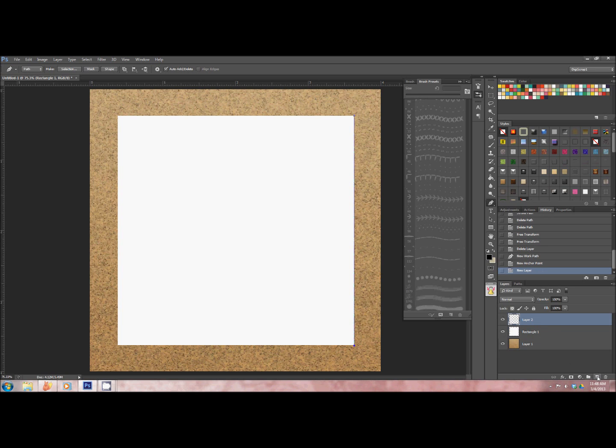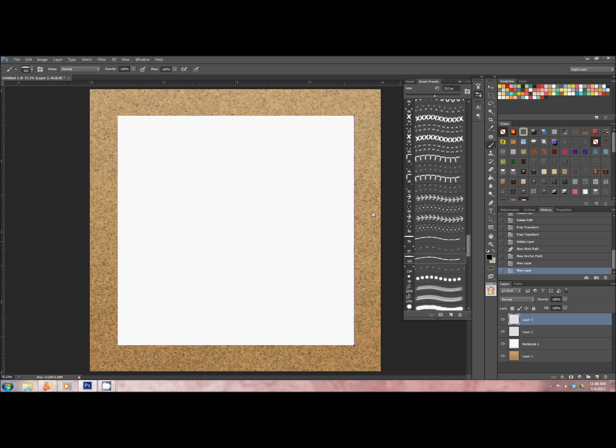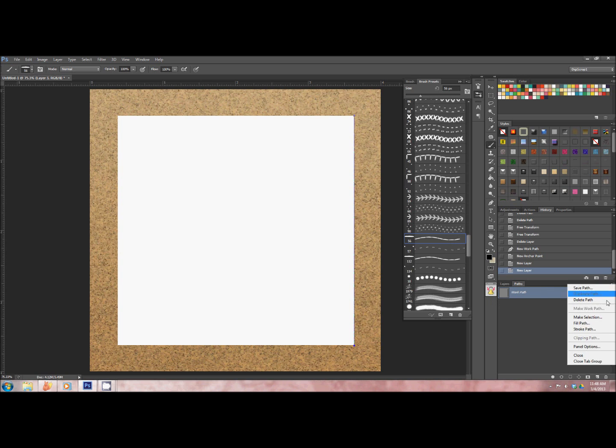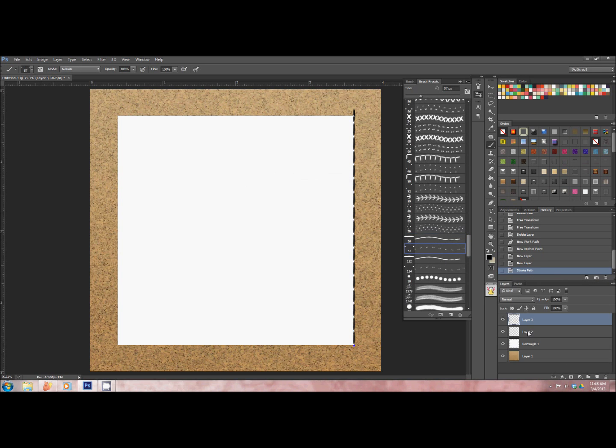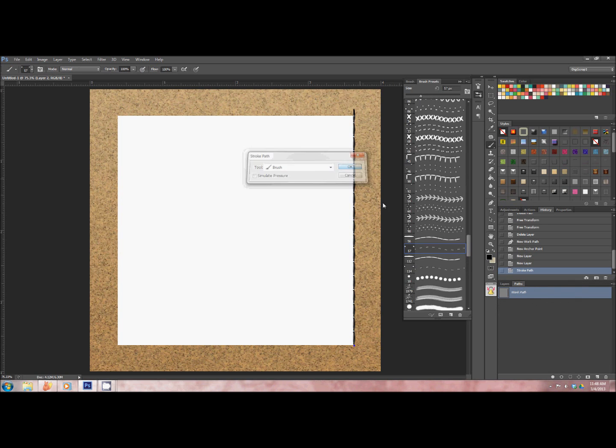Now I'm going to create a layer above it. Actually, I'm going to create two layers. We're going to do the hole and the stitching in the hole. So let's choose, not the huge one, we'll choose the 56, and we're going to stroke the path. Then we're going to take the holes, go to the layer underneath it, and stroke the path. Alright, so there's our first one.